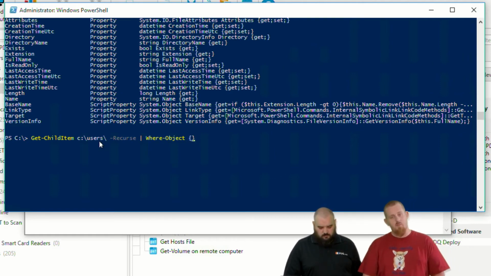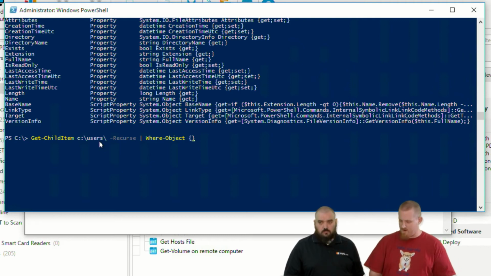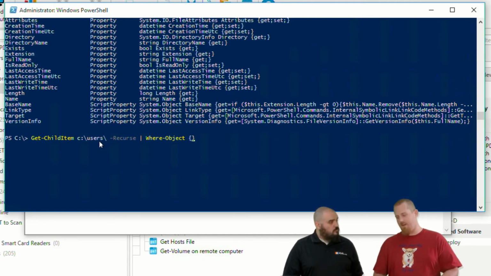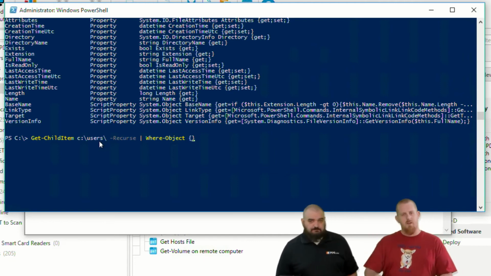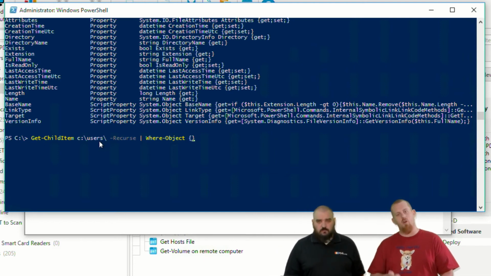We're going to put them in these curly braces to say, hey, do this code in here. We're going to use what's known as a placeholder for the current object in the pipeline, which is either $_, which is the most common, or $PSItem. I'm going to use $_ because it goes back to older versions of PowerShell as well.